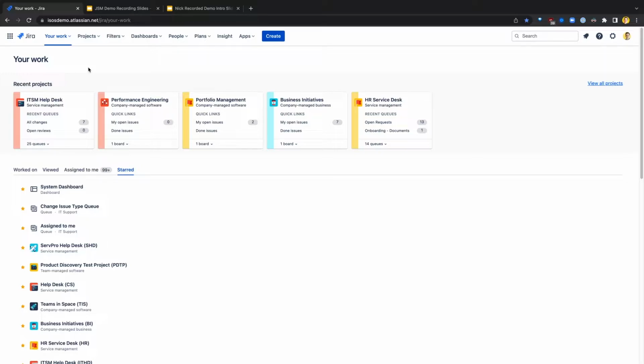So when we look, towards the end of this demo, at the project structure, we'll get into how we associate Jira configuration, global Jira configuration items like issue types, custom fields, workflows, all that stuff that goes into the configuration of the Jira projects and how that affects your service management project specifically.